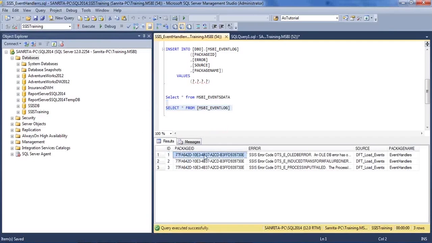This is the package ID. This is the error, this is coming from this source, and this is the package name. At least by this I will know that there are some failures from these packages. So this table, every day morning someone will check if there are any failures in this system. If there are no records, it means everything was good yesterday. Otherwise there is something wrong from yesterday. So this is how it works.